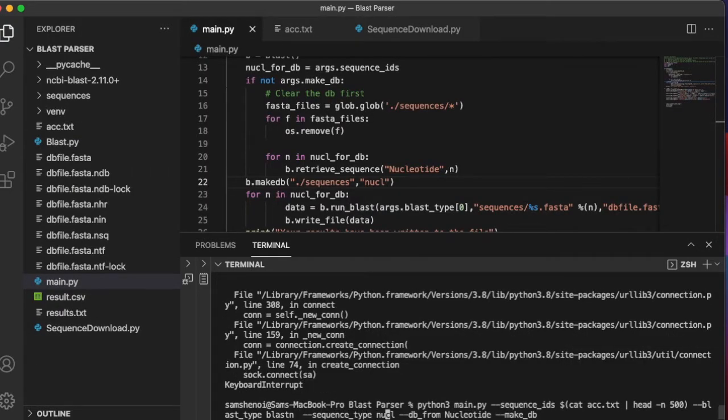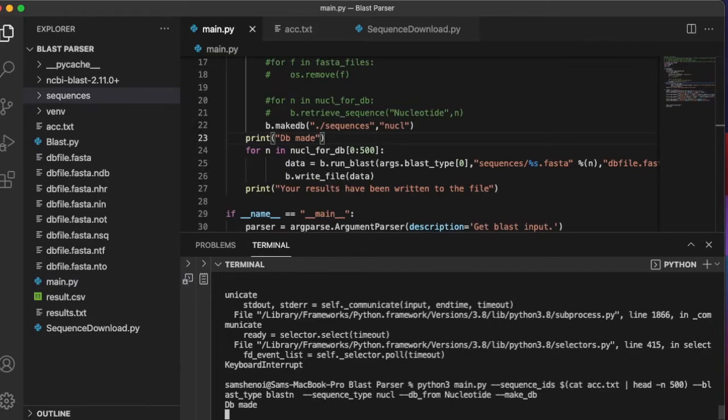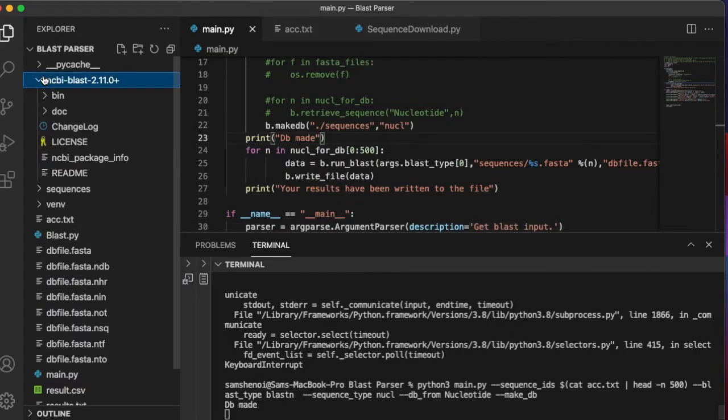Okay, so it turns out that there were 10,000 sequences, and it was taking too long. So I decided to cut it down to about 500 sequences and go ahead from there. We're going to go ahead and make the DB again.